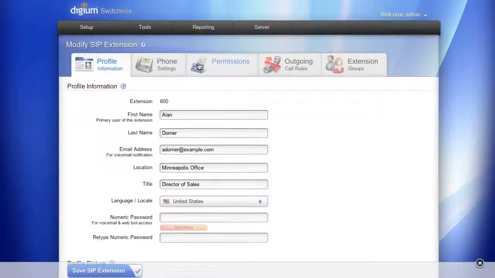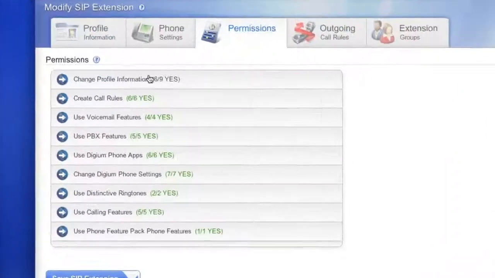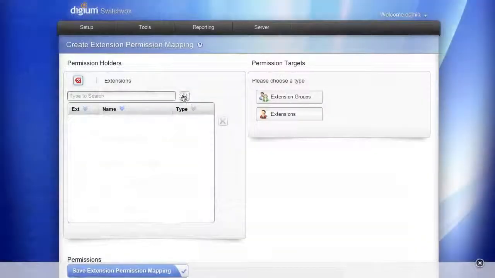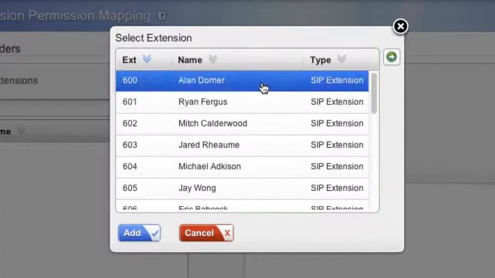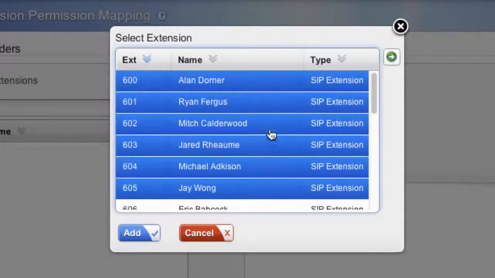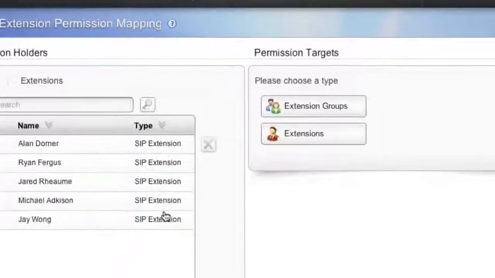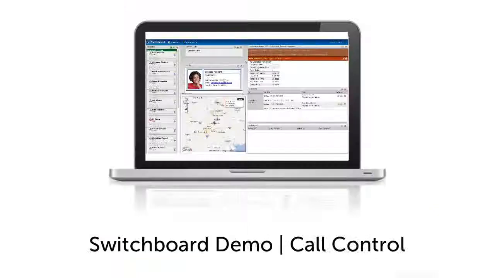The Switchboard is secure. Access to Switchboard features is controlled by the system administrator. This means you can decide which users get access to which features. As you watch the demo, keep in mind that each feature can be enabled for all of your users, some of your users, or disabled altogether. With Switchvox, you are in control.